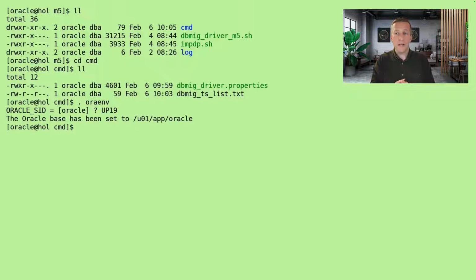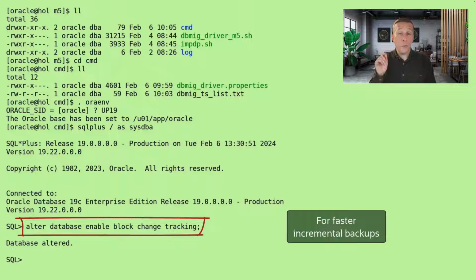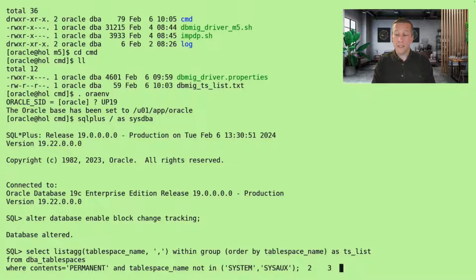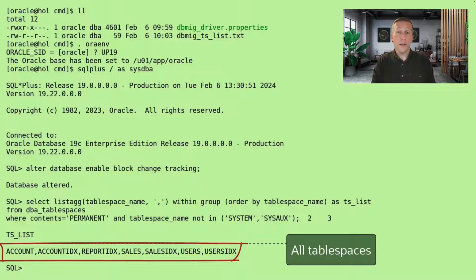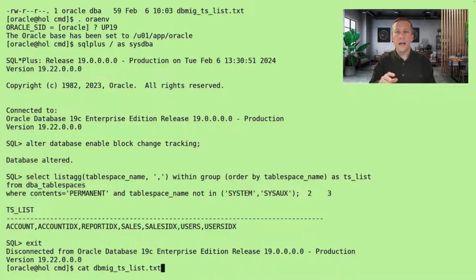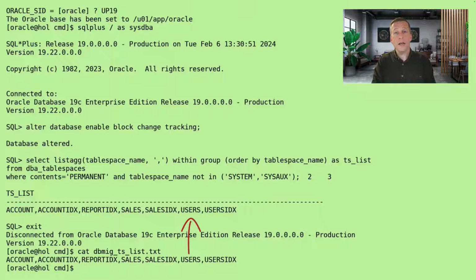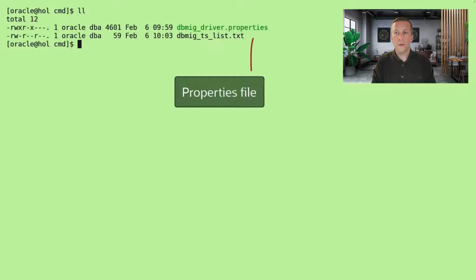I'll start by connecting to the source database. And first, I enable block change tracking so my incremental backups will be lightning fast. Then I generate a comma-separated list of all the tablespaces in my database, excluding SYSTEM and SYSAUX and all the undo and temporary tablespaces. I take the comma-separated list of tablespaces and put it into my tablespace file.